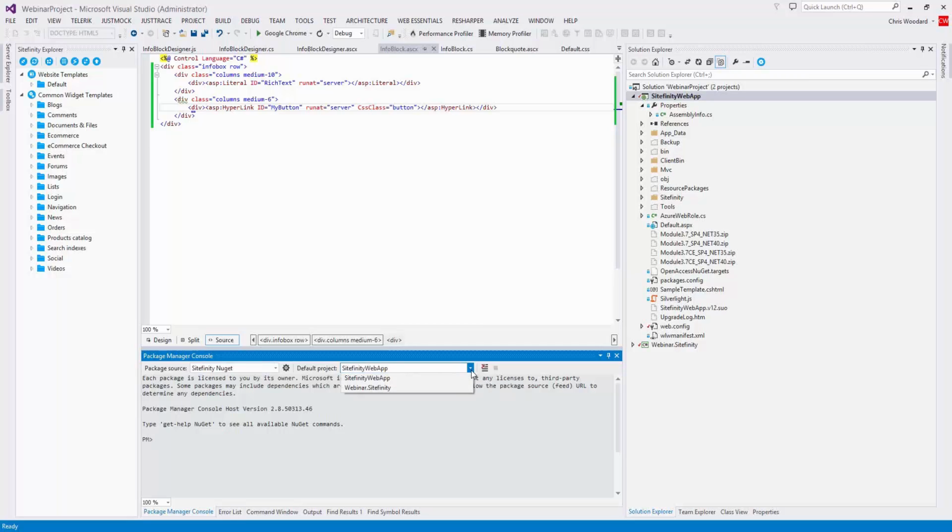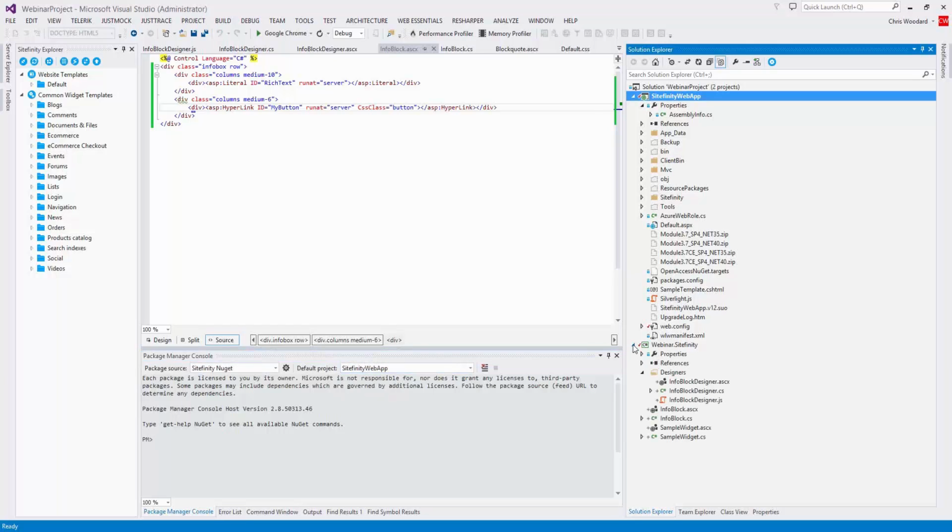And then you select the project that you want this installed to. By default, I always do the Sitefinity web app project. And even for my additional projects, I won't install my references directly to there. I'll actually add references pointing to the packages folder for NuGet. Okay.